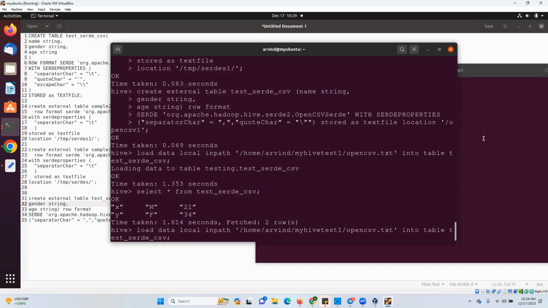Now if I want to overwrite the data, what should I change in the command? Can anyone tell?